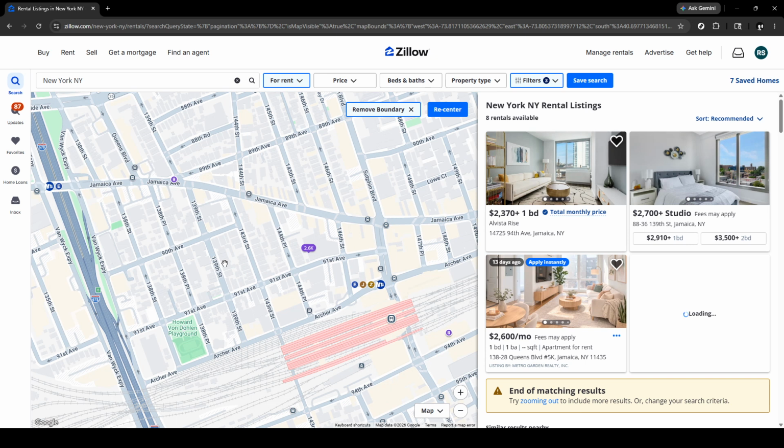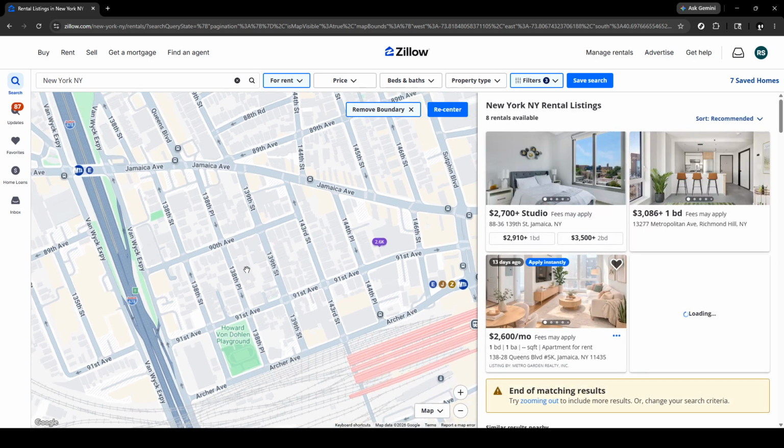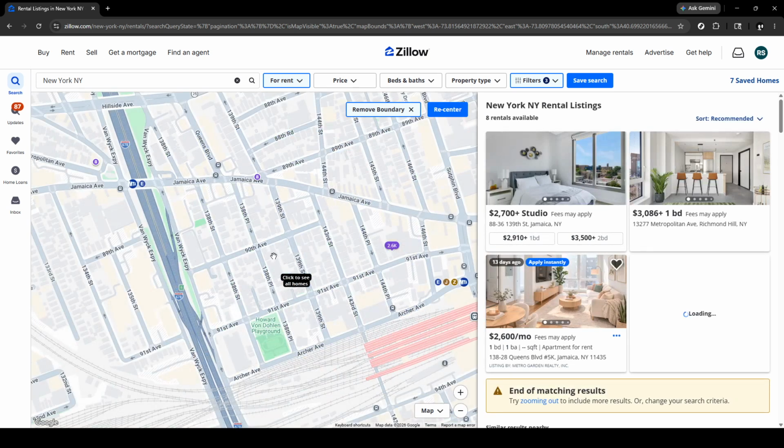With your criteria set, use the map to zero in on location. Click and drag to pan across different neighborhoods and use the plus and minus controls to zoom in and out. Each time you move the map, click Search this area to refresh the results for that exact view.